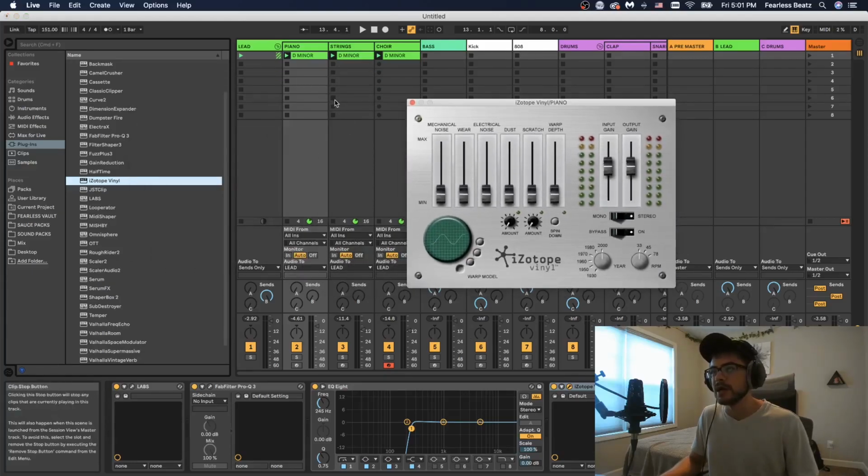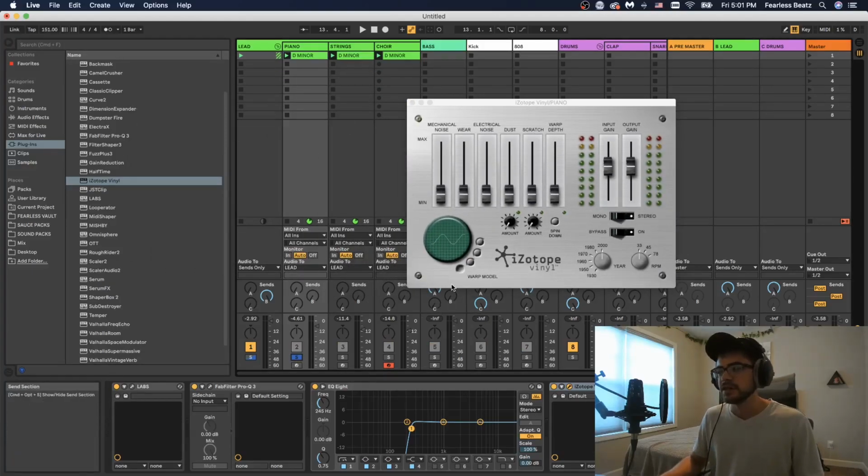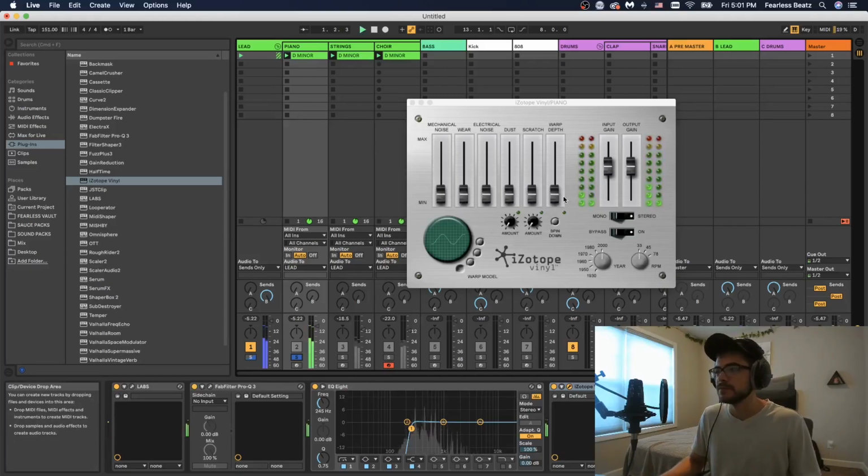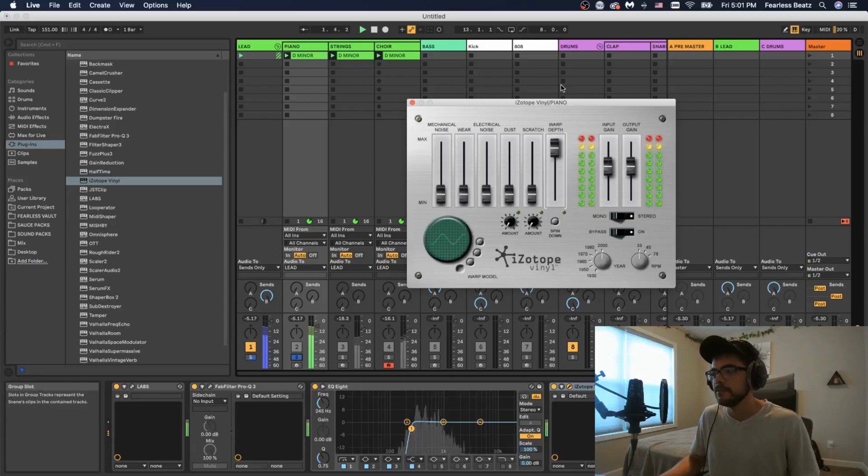So we're going to put this bad boy on the piano. We're going to just cut this up a little bit and make it sound a little more worn and give it some warp to it. So you can see if we crank this up all the way, it just makes it sound really warped out. But if we put in a little bit, sounds really good. All right, let's play with the wear a little bit. Maybe add some noise.